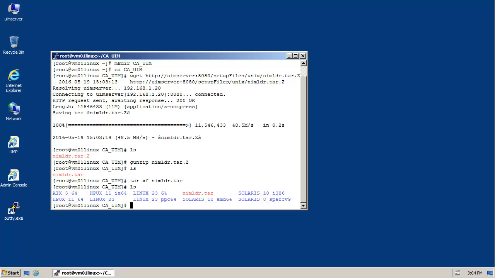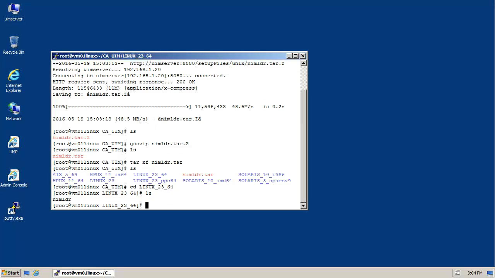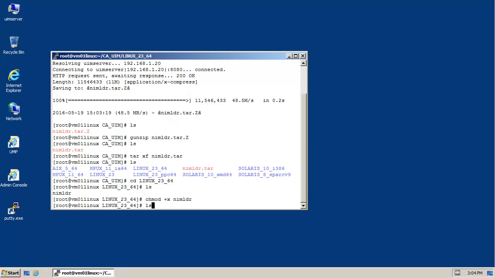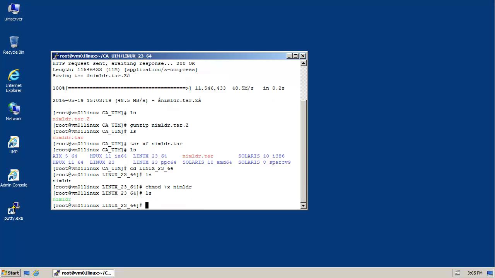We are working with a 64-bit Linux OS, so we will navigate into the Linux 2364 directory. We will now use the change mode command to add the execute permission to the nimloader binary. And now run nimloader.